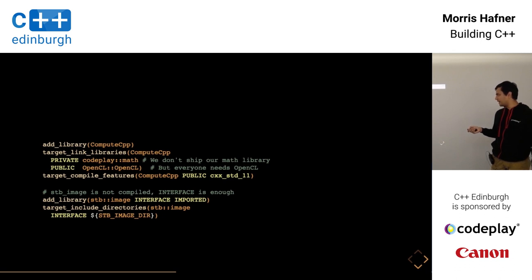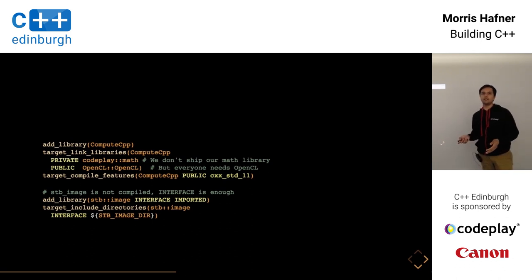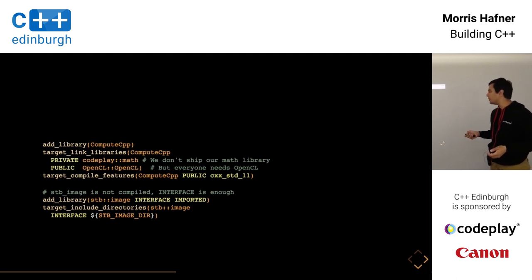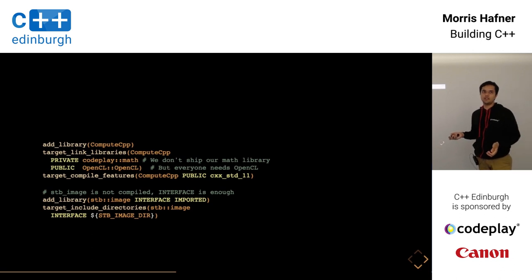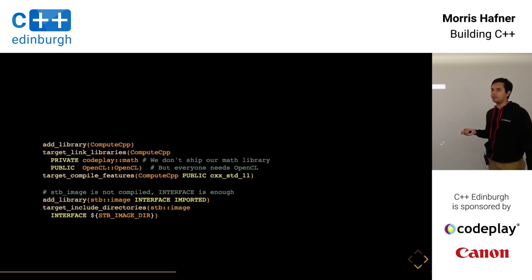So you can call add_library on stb_image. You say it's header only by saying it's an INTERFACE library, which means that it's a pseudo target. It's not really built. And we say it's IMPORTED because we don't actually build it. It's from somewhere else, so we don't own this code. And then we say target_include_directories on stb_image INTERFACE stb_image_dir. We get this from somewhere. Maybe we control this path, maybe we don't. I need to guess. And we say INTERFACE because we don't actually build it. So INTERFACE is more than enough to say everyone that uses stb_image must add this include path.